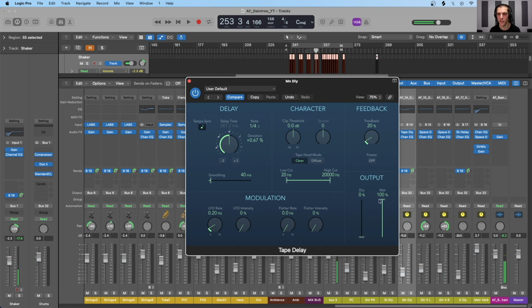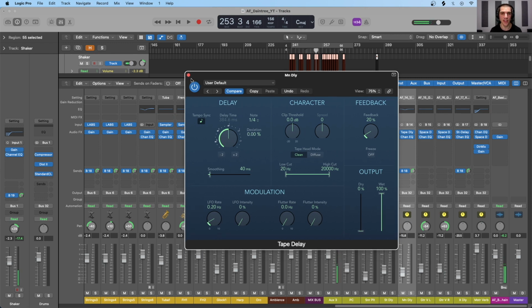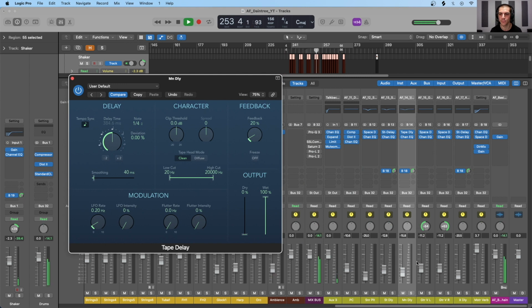Because this is an effects return, I have the dry all the way down, the wet 100% up, although you could, if you wanted to, insert this on a track itself and then adjust the dry wet control from there. So I use this plugin anytime I want to get tape delay. Although there are great third-party plugins, this is still a great option that is stock within Logic Pro. So let's hear what this sounds like in the mix. I'll play it back and I'll adjust the amount that this effects return is playing right here.